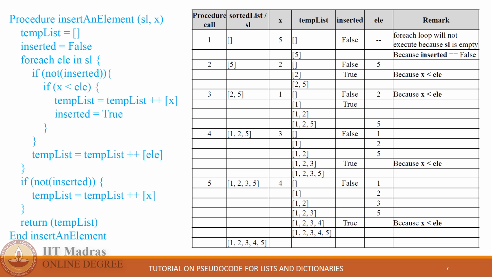Now, as we have one element in the list SL, the for each block will execute and the first value for variable element will be 5. As you can see, 2 is less than 5. Therefore, the first if condition in for each block says not of inserted. Now, as inserted is false, the if condition will be true. Then we will move to the next if condition.